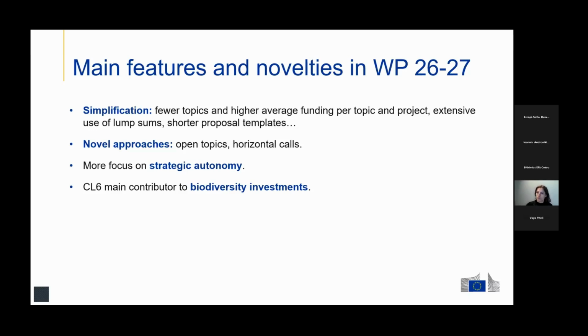As you probably have noticed, when comparing to other biannual work programs, we have fewer topics in this work program 26-27 with a higher average funding per topic and project. We have more lump sum funding, and we also have shorter proposal templates. If some of you have already gone into the portal, you may have noticed that the proposal templates are shorter.